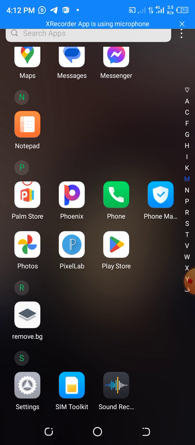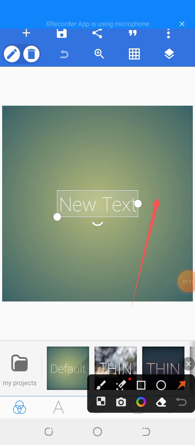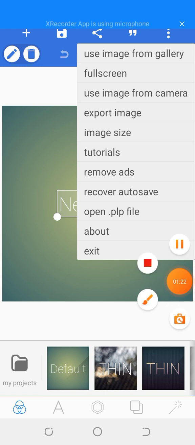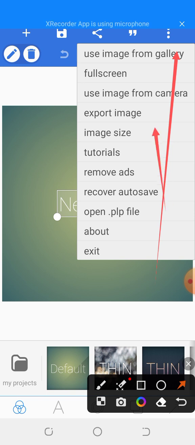Just click on Pixellab. I will wait for it to come up. This is my Pixellab. Are you there already? Okay, let's go. I just want to take you around Pixellab, okay? So this particular dot that is here, from this dot, you can actually go to your gallery. From here you can access the full screen.